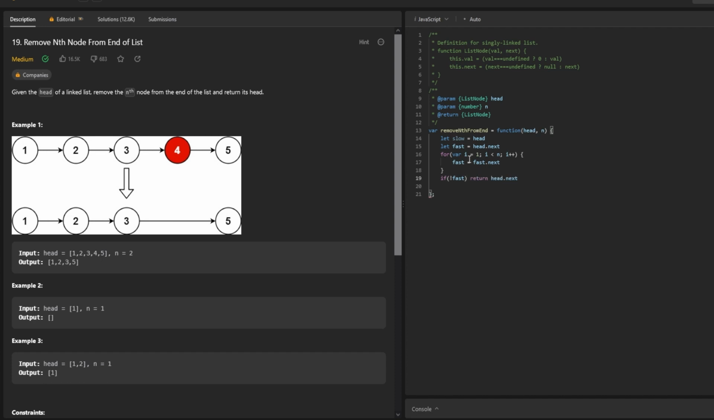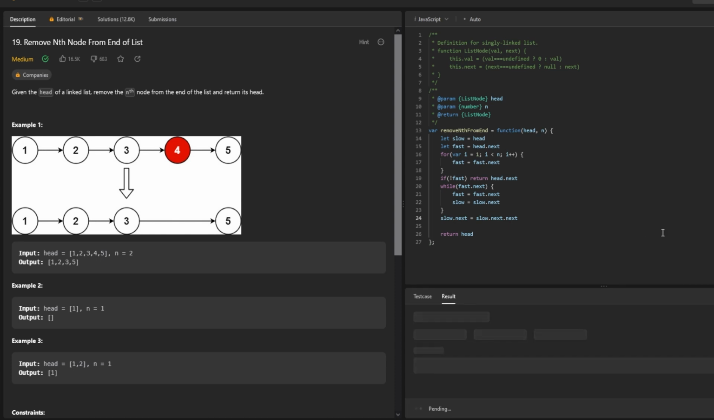So if there isn't fast, if we moved to a null state for the fast.next, we can just return head.next at this point. If there is a fast and there's a fast.next, keep incrementing both the pointers one forward until the fast pointer reaches the very end. And then we can set slow.next to be slow.next.next. So if we run this, it should pass all the cases.